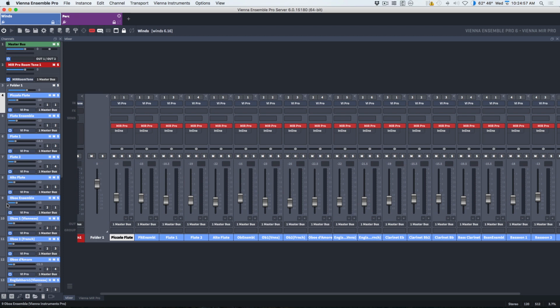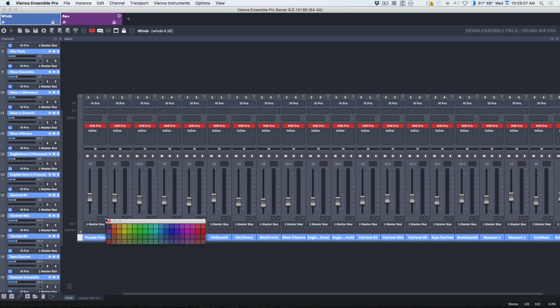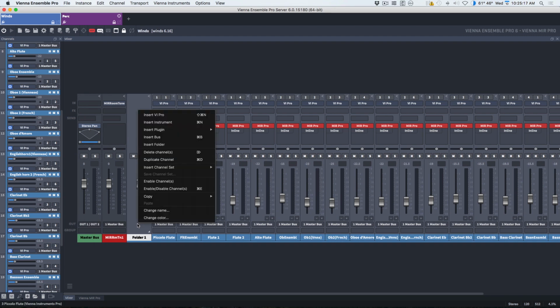You see a gray bar here. And under here, you can color it by choosing change color.